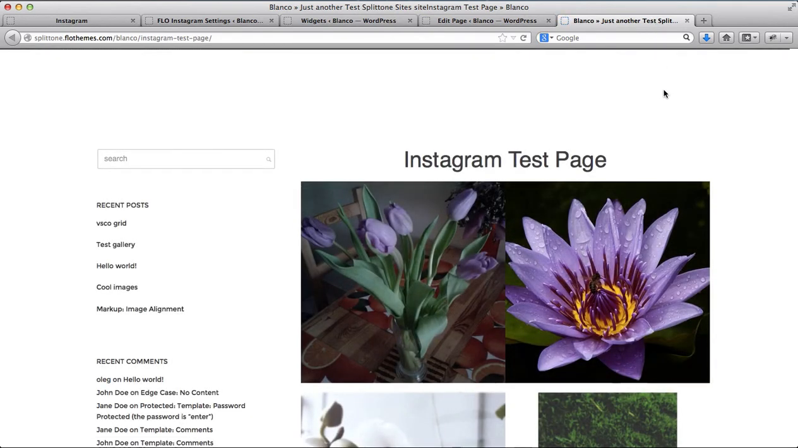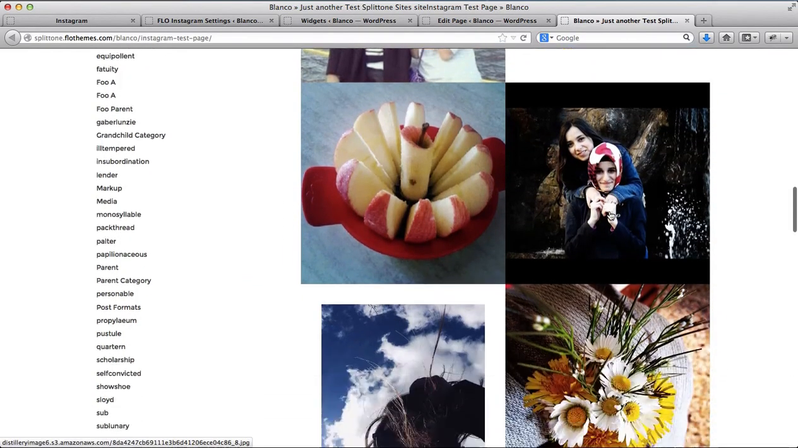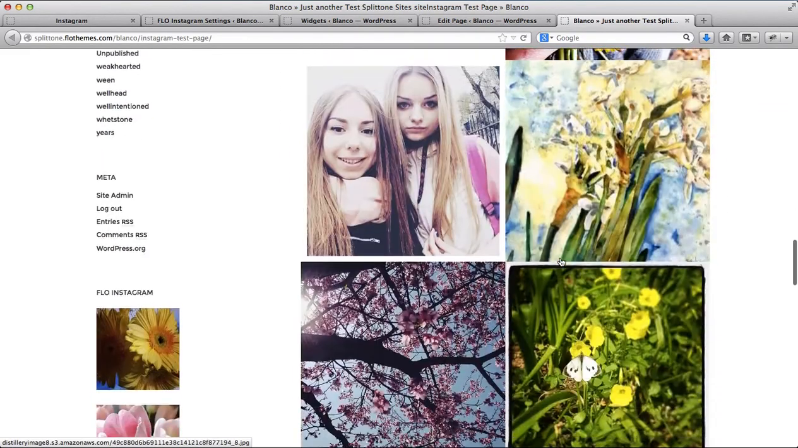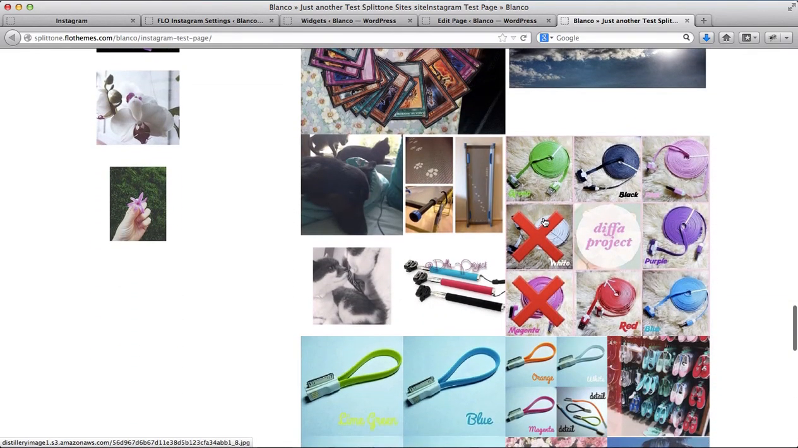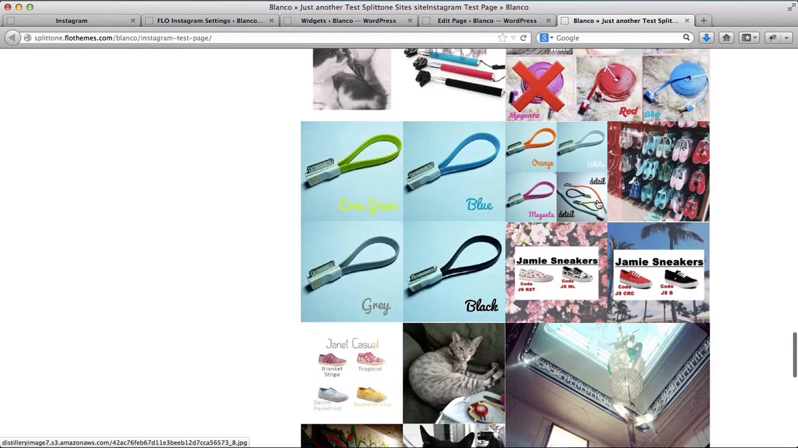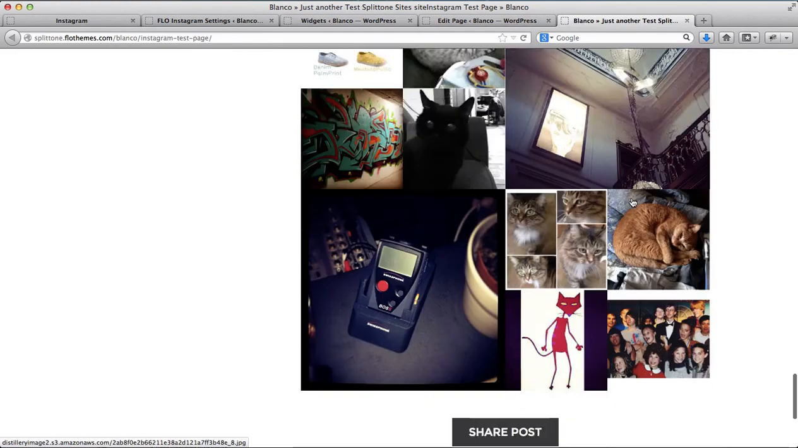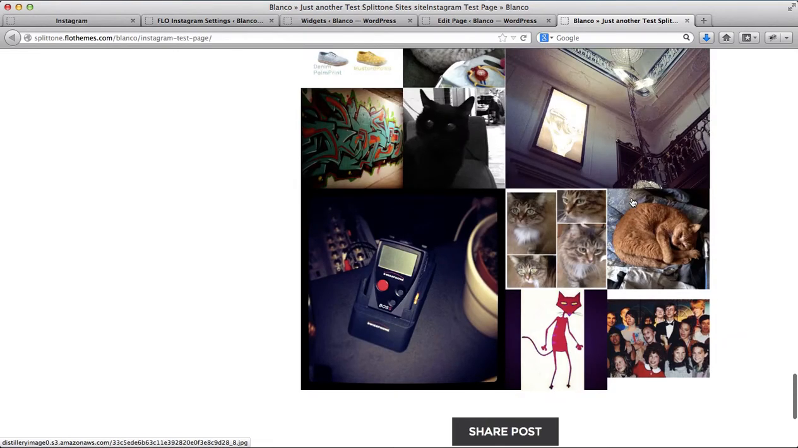Alright, now that we've refreshed our page, let's scroll down. And you'll see that our flowers are set to 2 columns. And within the cats area, you'll see that we have images at a more custom layout. You'll see that we have 4 small images here, we have a large image there. We'll also have 1 large image and 4 smaller images on the side. So this gives us the ability to create more custom layouts with our Instagram feed.